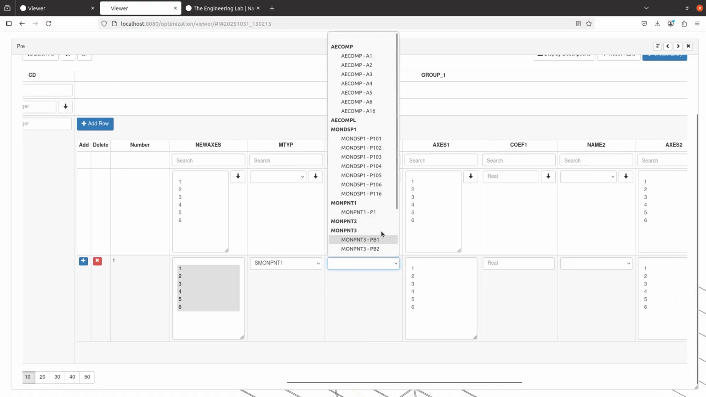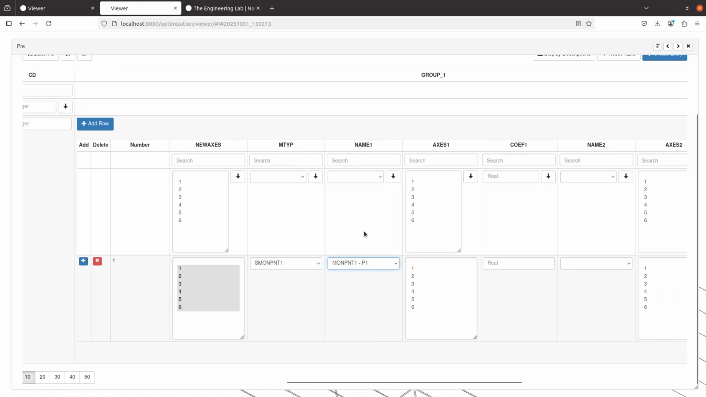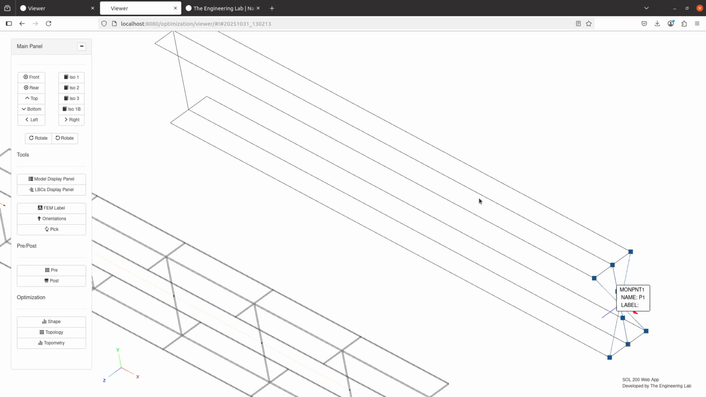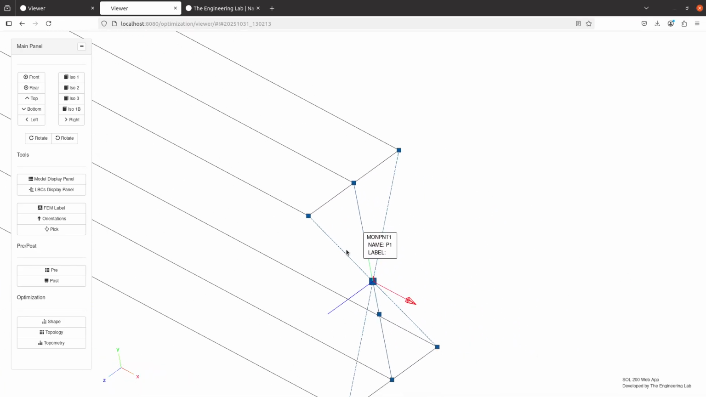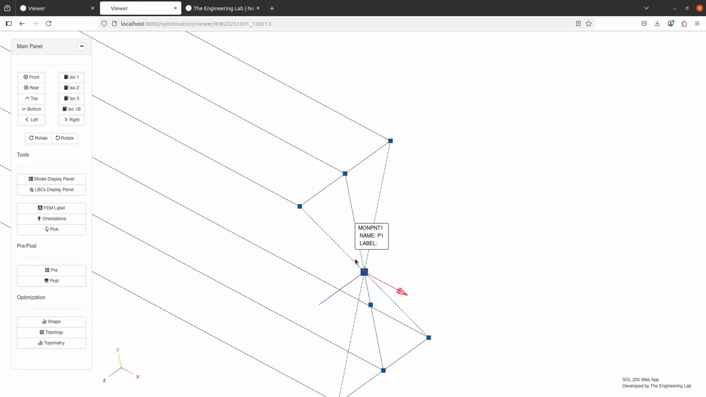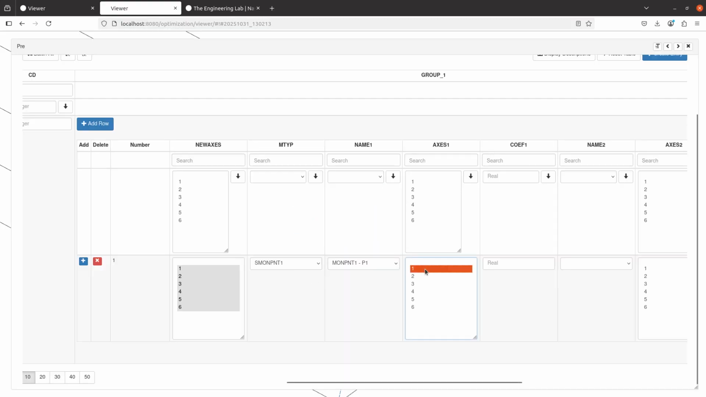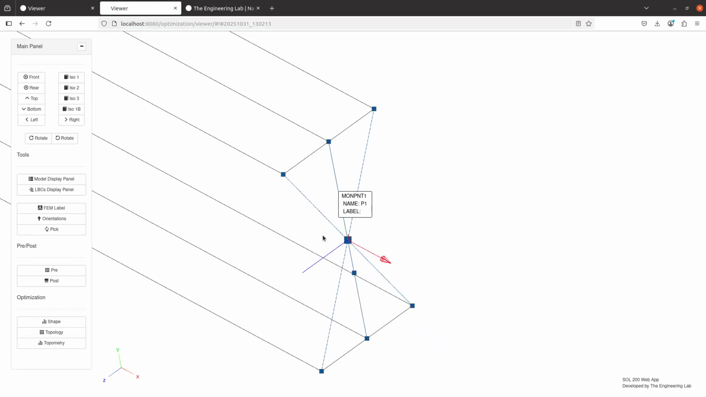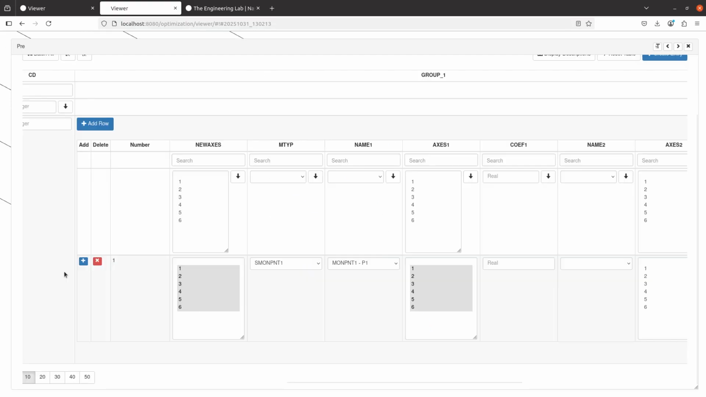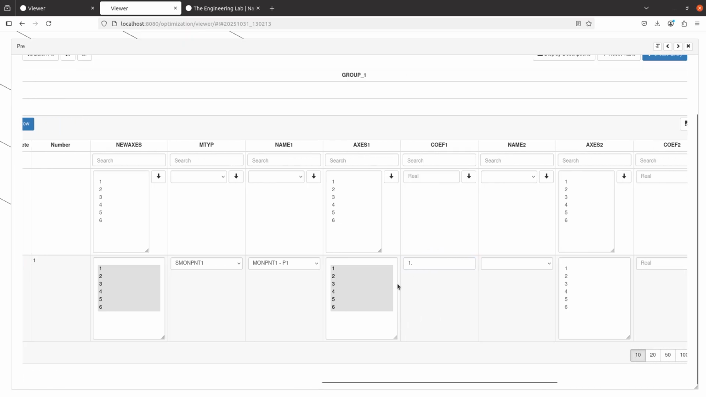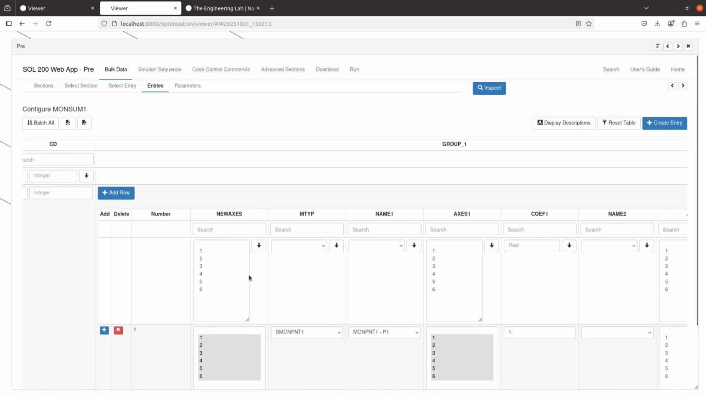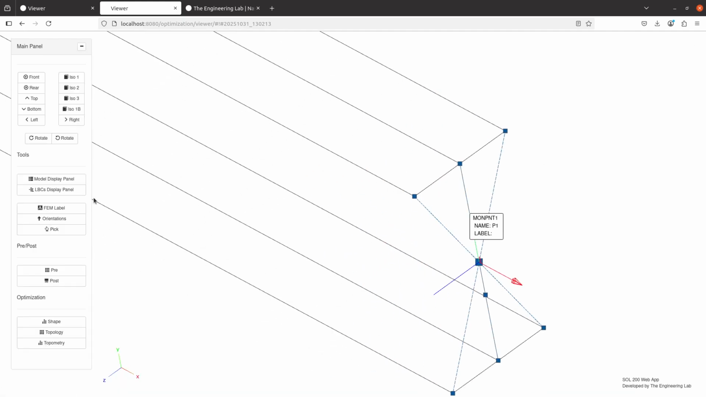And then here we'll go ahead and use monitor point P1. So if you remember, this monitor point is P1. So we're going to use this monitor point in the summation. And then we're going to consider all 6 components from this monitor point in the summation. And then we'll use a coefficient of 1. So let's go ahead and do one more thing. Let's go ahead and look at the preview actually.